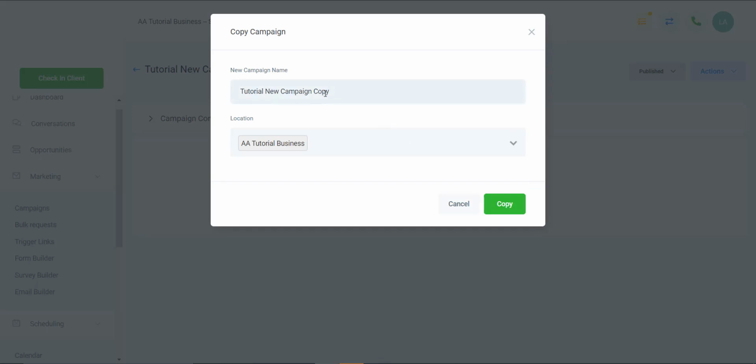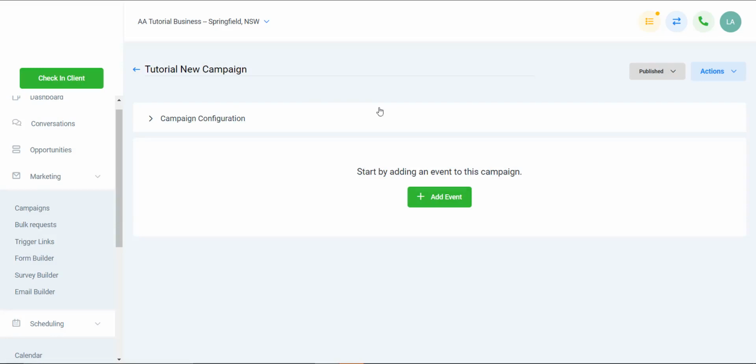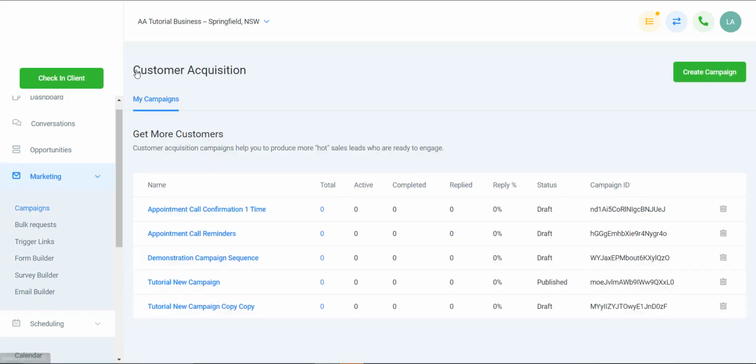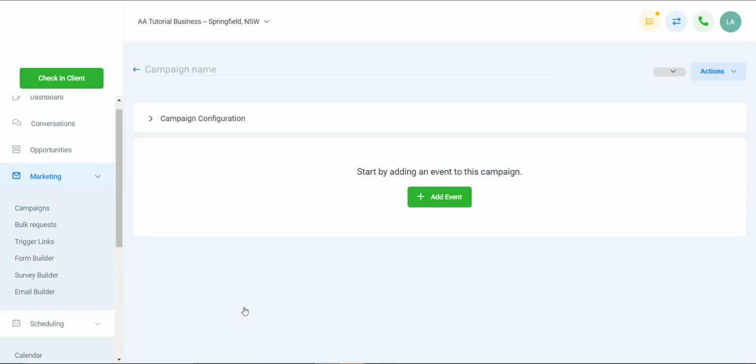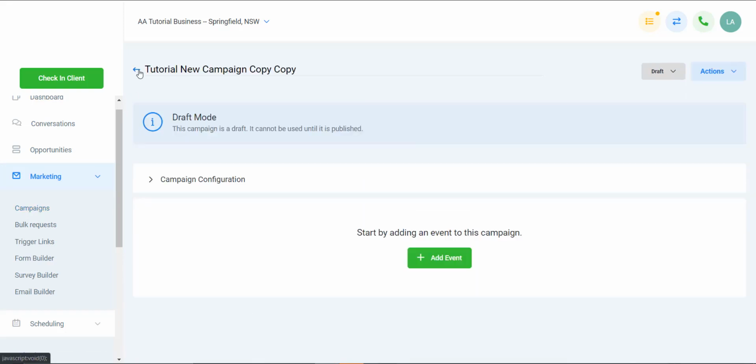Now, very important, notice what happens here. I'm going to call this copy copy, so there's no confusion: Tutorial new campaign copy copy. Then you hit the copy button. But notice that I'm still in the original campaign. So be very careful when you copy a campaign that you don't just go straight into editing, because you're actually editing the original. What you need to do is go back out of it, find the one that you've created, and then edit that. Just something to be aware of.